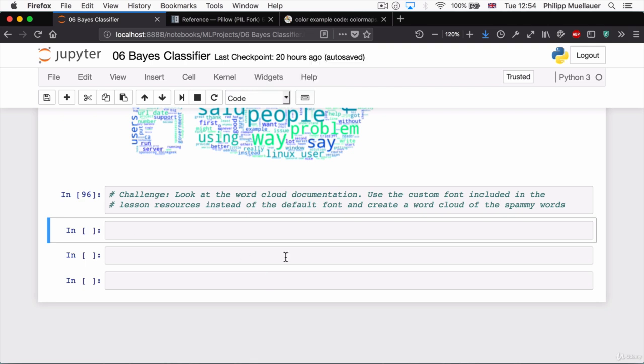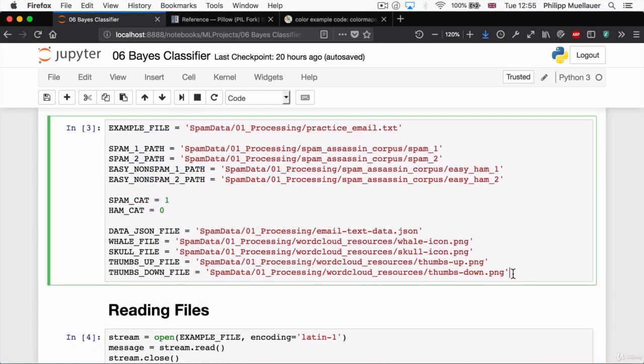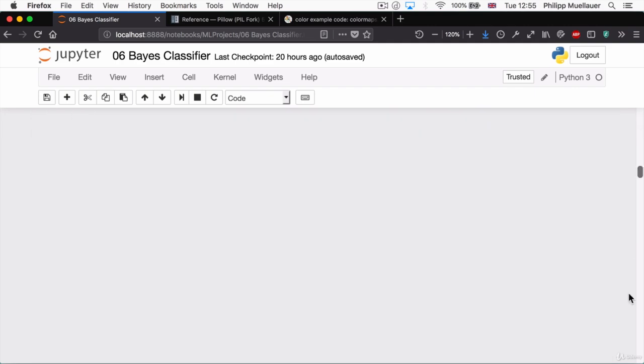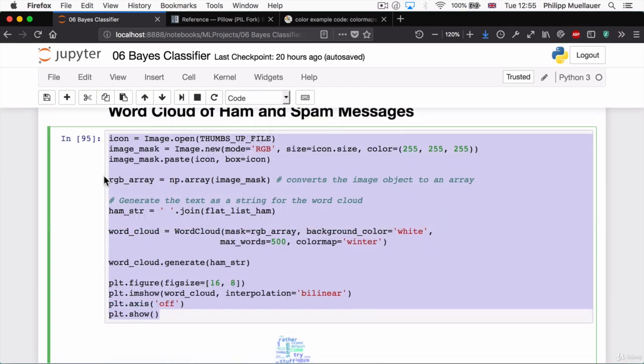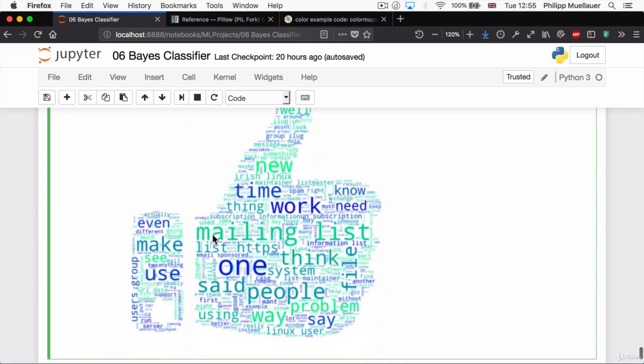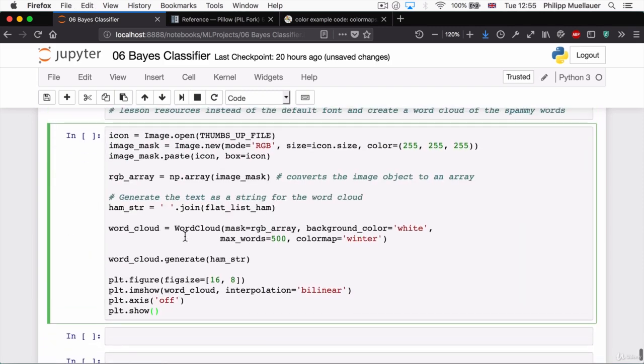All good? Here's the solution. We've already added the relative path to the thumbs down file, so we can already use it. I'm going to copy this code right here and paste it in below. I'll swap thumbs up for thumbs down. This line stays the same, as does this one. Our string, of course, will need to change.